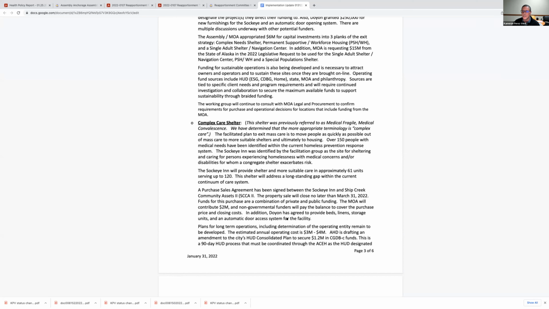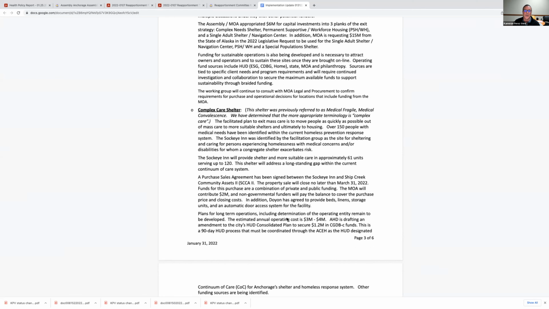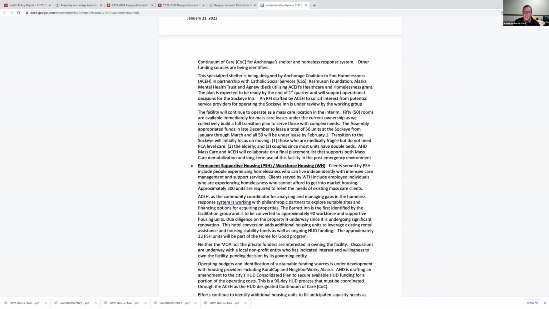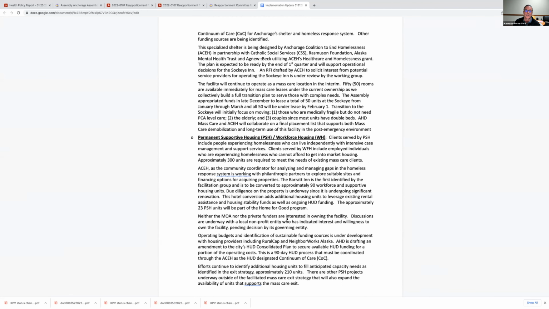We will be using that before it's fully up and running as a transition to get folks out of the Sullivan arena, really prioritizing folks that have medical needs and that are medically more fragile. The other building that we're looking at and we're getting closer to is the workforce housing that we're looking at, the Barrett Inn on Spenard. We're doing our due diligence at this point.